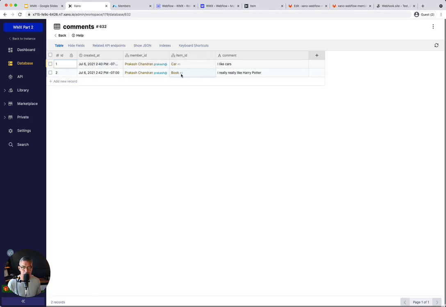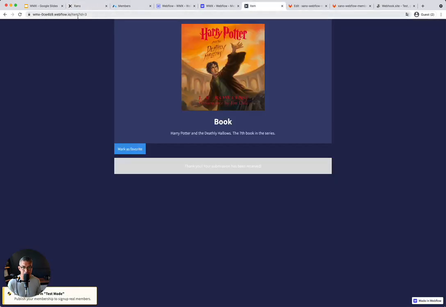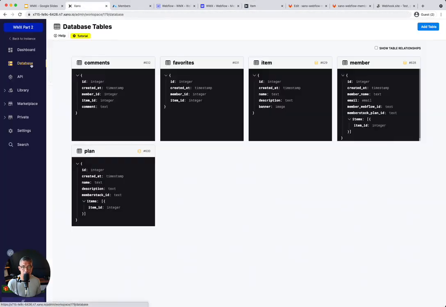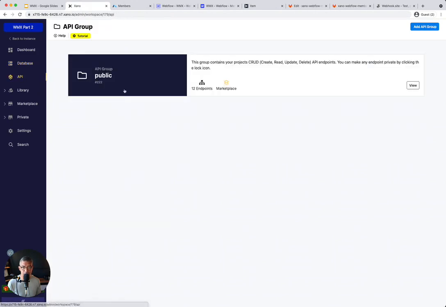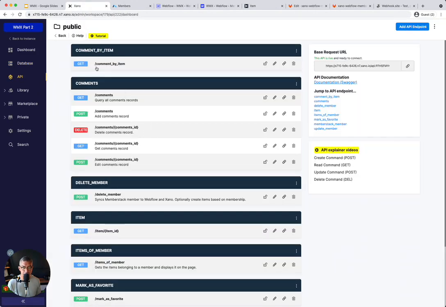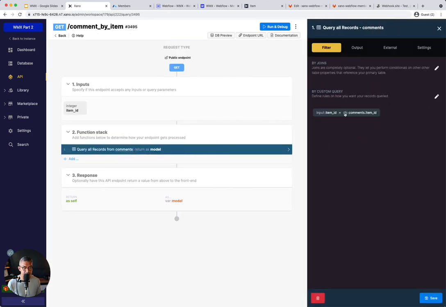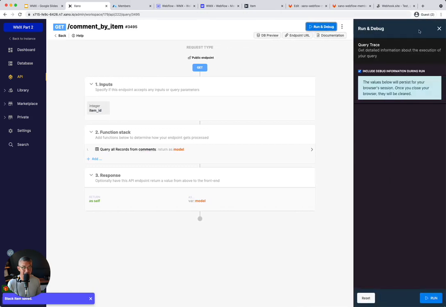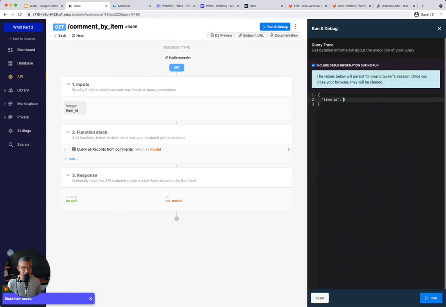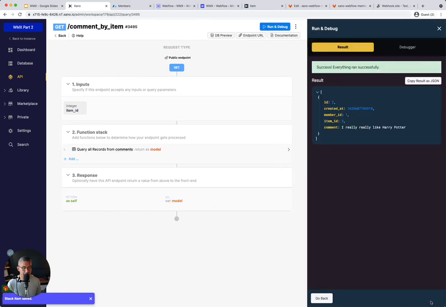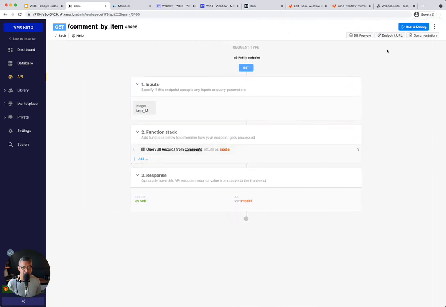Okay, so you can see this item ID for Harry Potter is number 3. You can see it over here as well. So if I run that API endpoint, I should only be getting back the Harry Potter comment. So comment by item, I do this. I want to make sure that this lines up. So now when I run this, if I hit number 3, I should only get back my Harry Potter comment. There we go. Okay. So I'm getting that back, and so this is all ready to go.